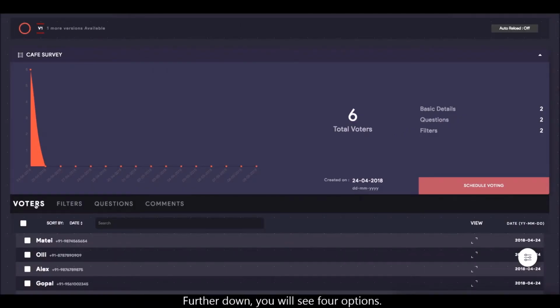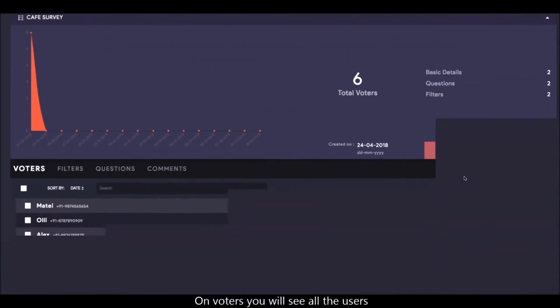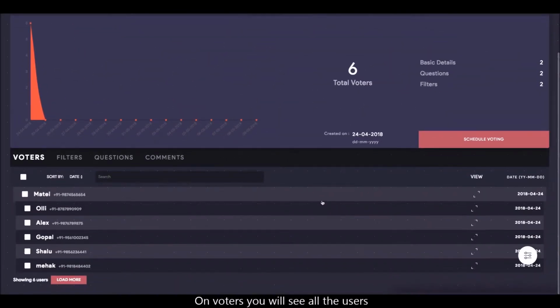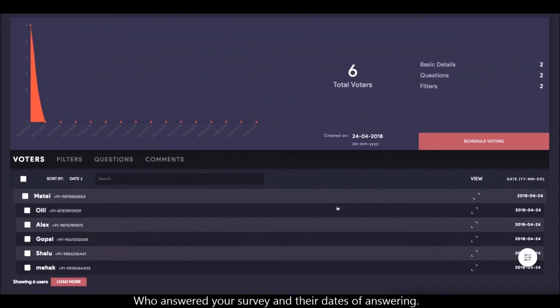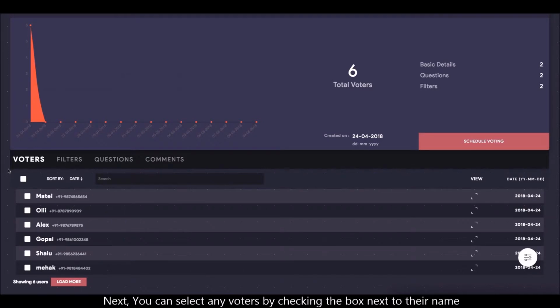Further down, you will see four options: voters, filters, questions, and comments. On voters, you will see all the users who answered your survey and their dates of answering. There is also the option View in the front of each voter. When you click on it, you will see in a new tab the answers given by that voter for each question asked.